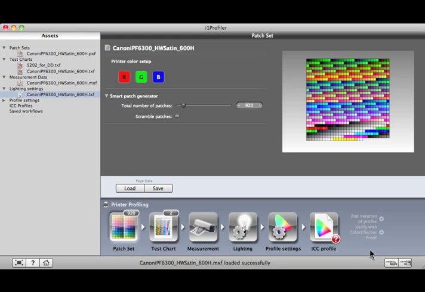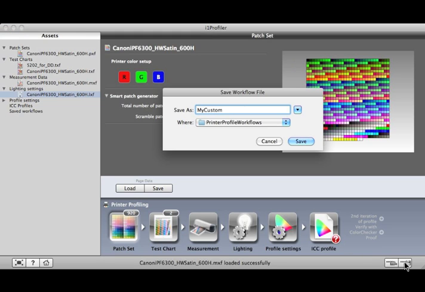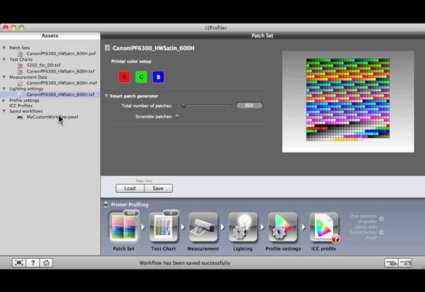You can save a custom workflow by clicking on this button. Once saved, it will show up here under Saved Workflows.